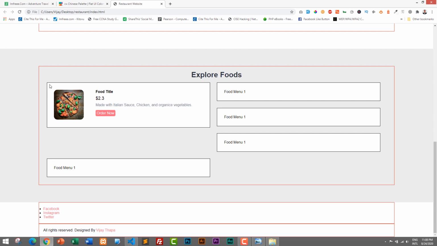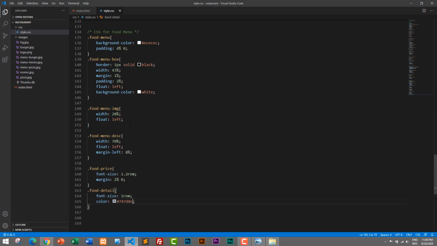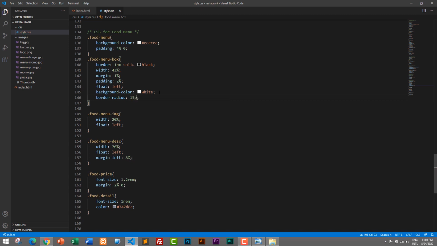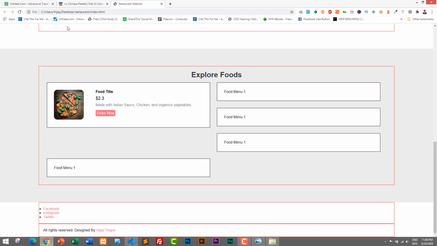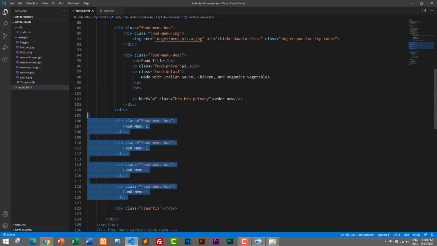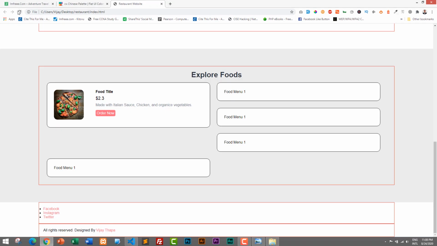And I also want these edges to be curved, so let's add that border radius on our food menu box. So here border radius, let's say 15 pixel, save it and refresh. Now we have a nice border over here. Now I will copy this one and paste, replace this box with all of this one. So let's go to index.html. I will remove these, so we have nice and clean only one.